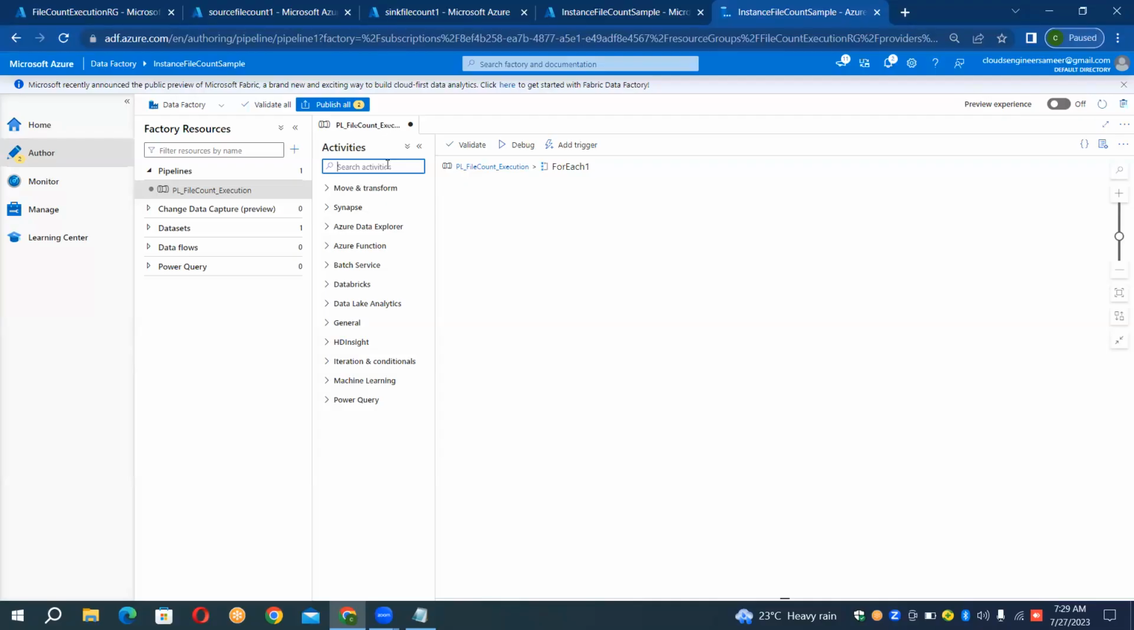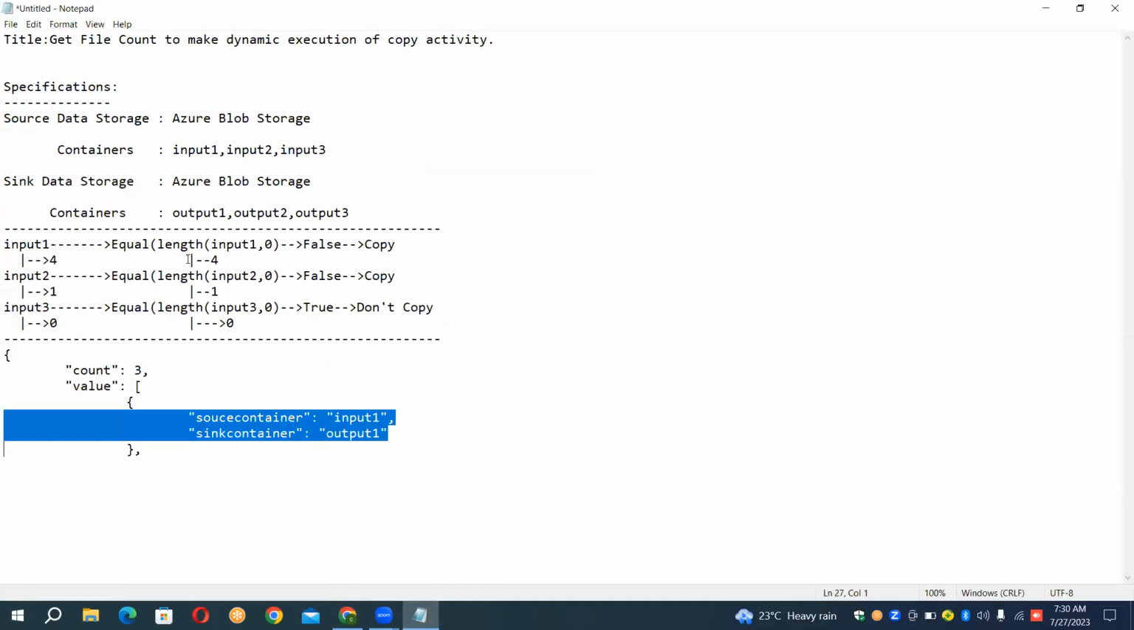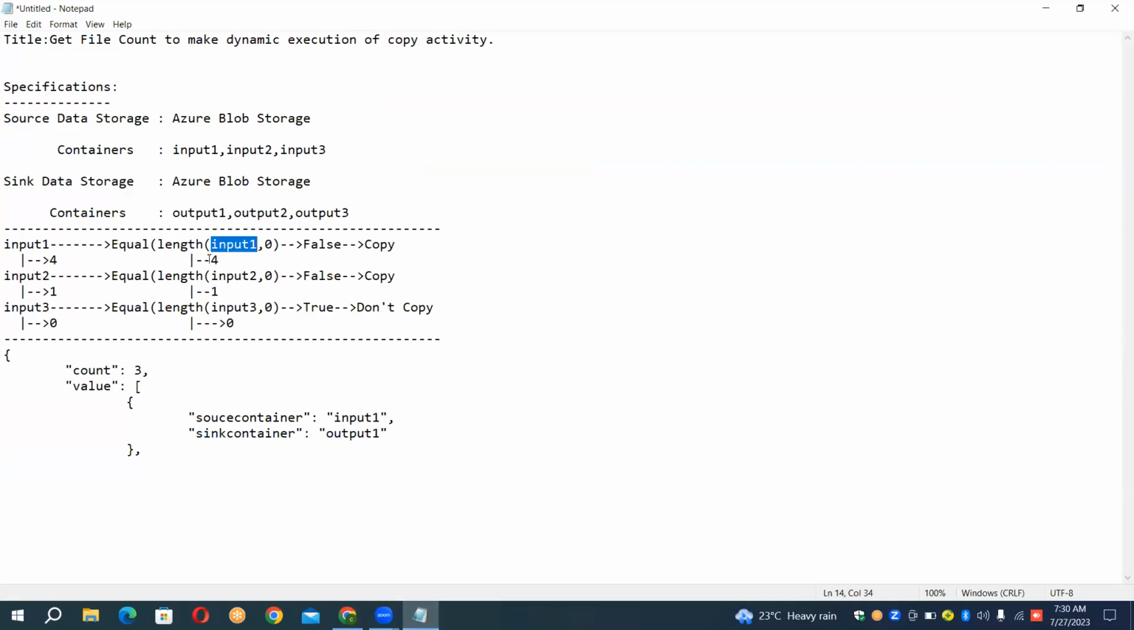But before the if control statement, today I wanted to add one more activity, that is called the metadata activity. Metadata activity is similar to lookup, but lookup will return the contents of each container, while metadata will also return you child items. So now guys, can you tell me, here you have an input. Input 1 is a parent and files are the child. Can I say like this? Yes.